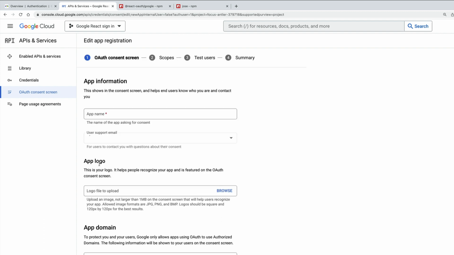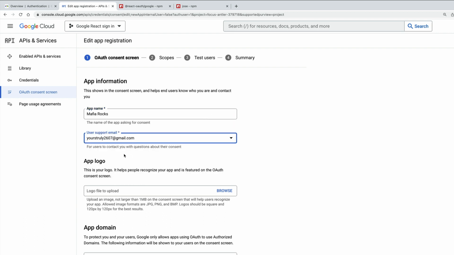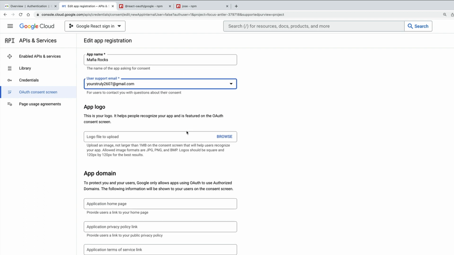Now I'll click on create. And here you need to provide the client facing app name. So let's call it Mafia Rocks. Simply like this, that is the name of my application which the clients would see. Then you need to select your support email. That would be the default email of the currently logged in user inside your Google Cloud Console. And then I would suggest not to select the app logo, because if you select the app logo, then your app needs to be verified. So just leave it as it is until you are going for production.